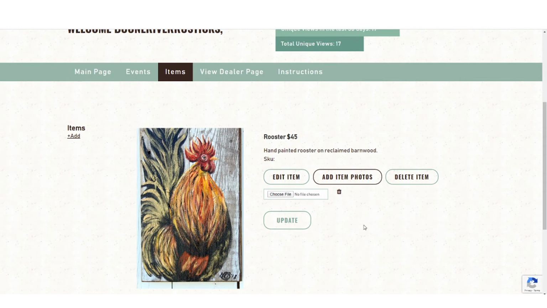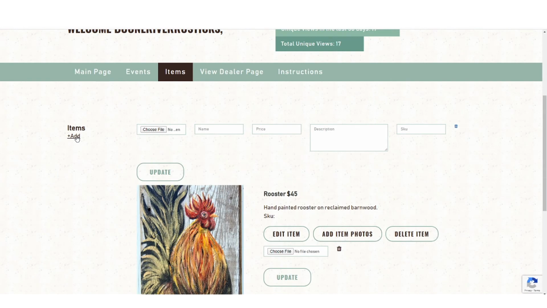Let's just say that you have a buffet and you want to show an overall shot of it, but then maybe a closer view of some drawers, maybe a shot of the back, those kinds of things. So you can do all of that right here by adding more items. Let's show you how it works to add an item, actually.